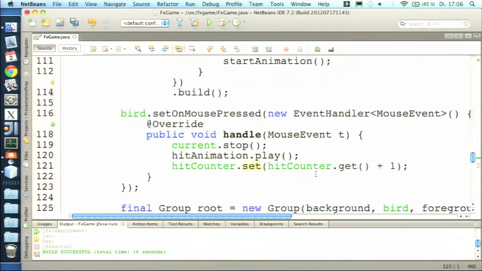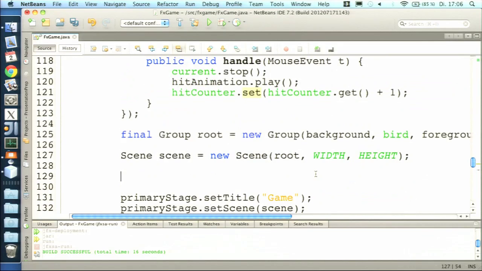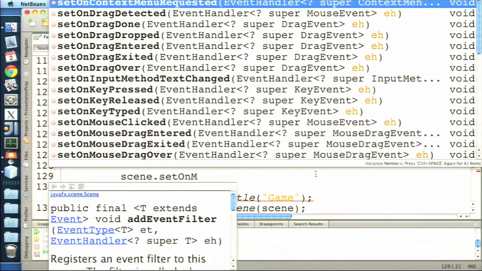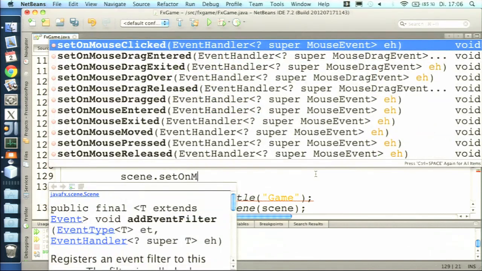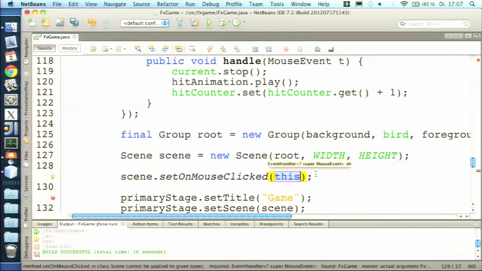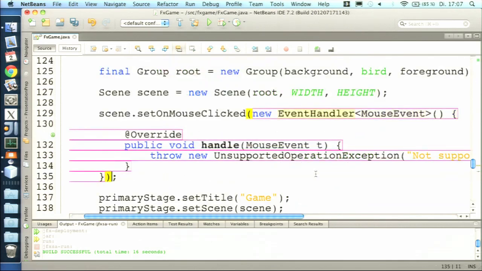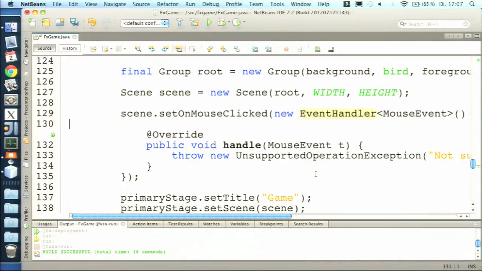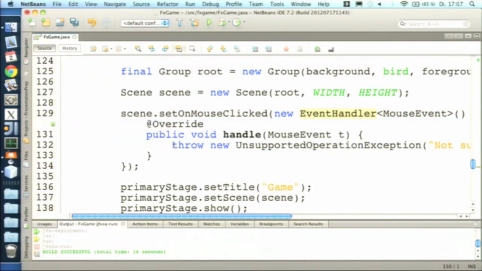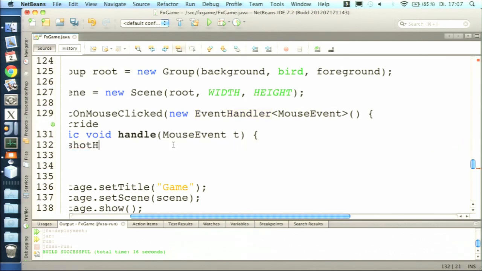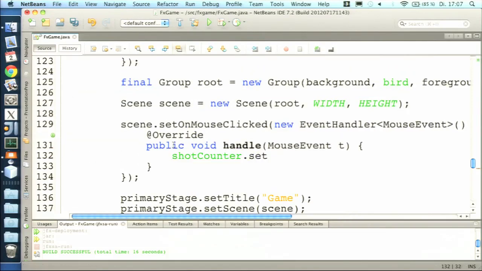So, and for the shot counter, I'll add a mouse event handler to the scene. So whenever the user clicks somewhere on the screen, it will increment the number of the shots he did. Shot counter dot set.